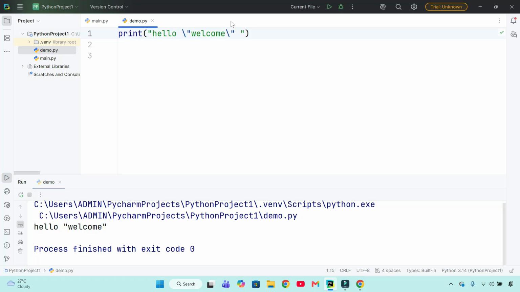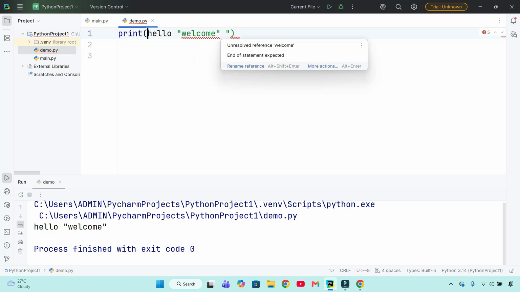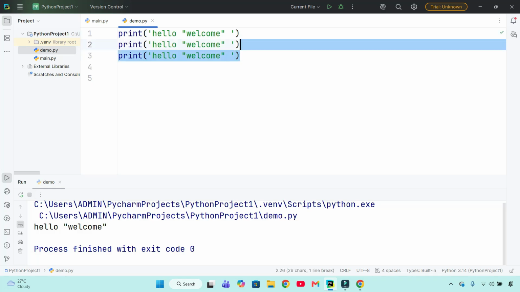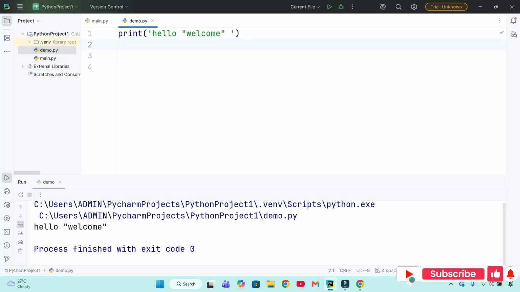So if I remove backslash, then it will be considered as syntax, but syntax should have only starting, ending double quotes. Other than that, it will throw an error. So if I don't want to use backslashes, but I want to see this one, you can put single quote, starting, ending. Then you no need to add slashes. Just run, you can see the output.